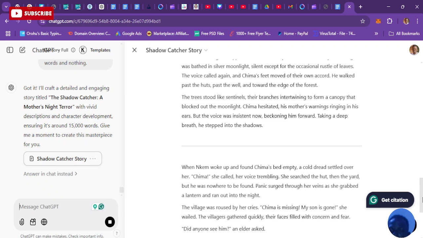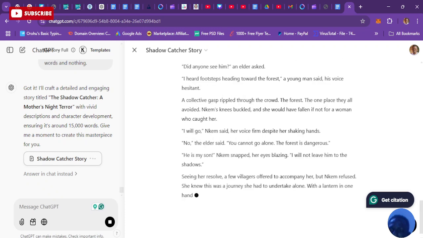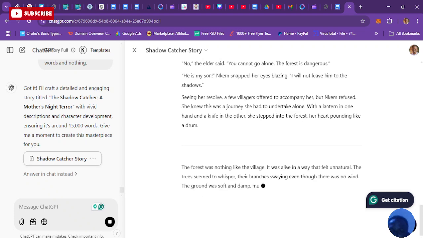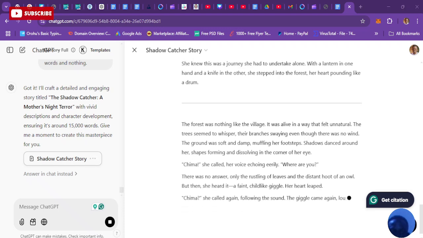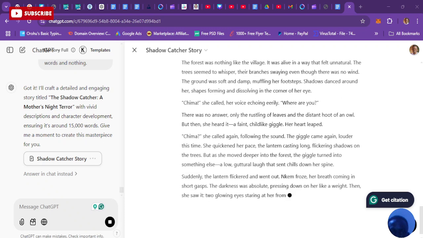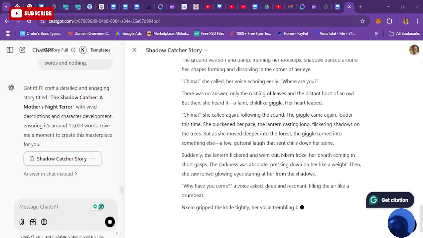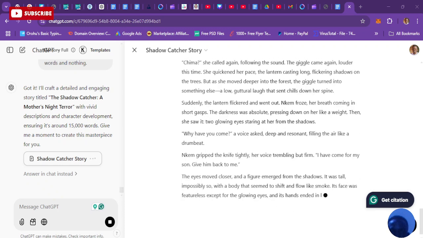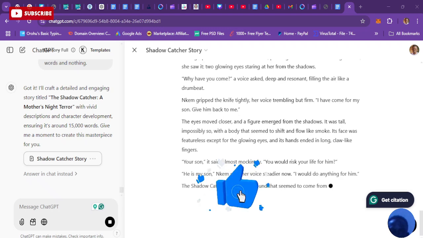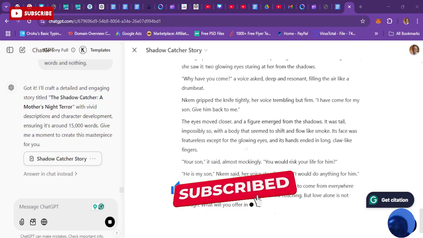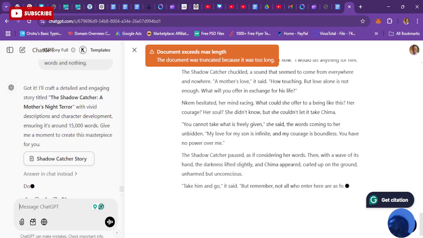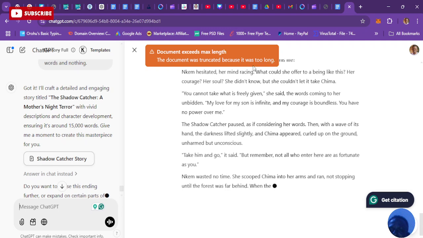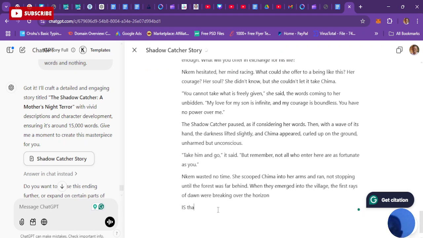Now, is this done? It's still writing. Remember, it's supposed to be 15,000 words, so it's still writing. Because we asked for 15,000 words, you can see: document exceeds max limit, document was truncated because it was too long. Is that all?